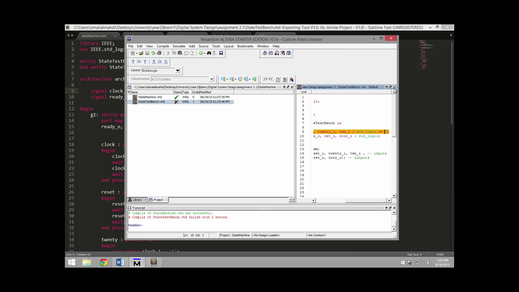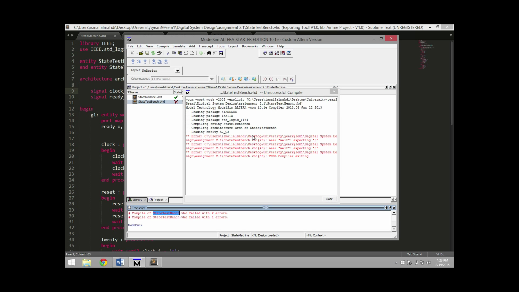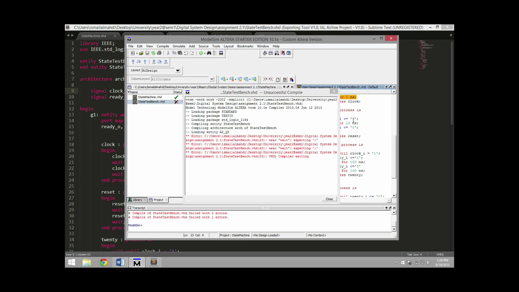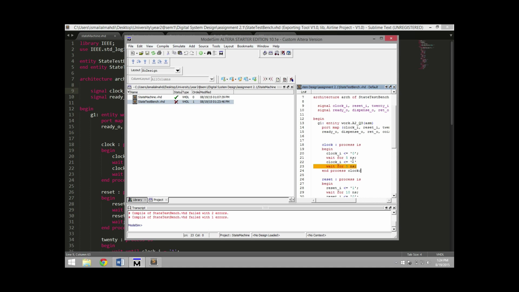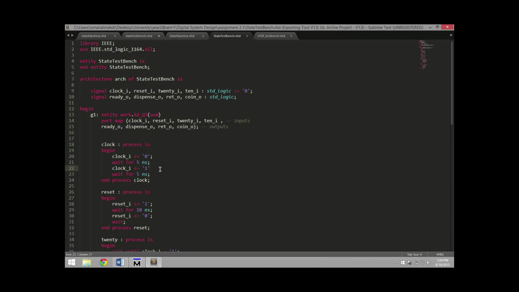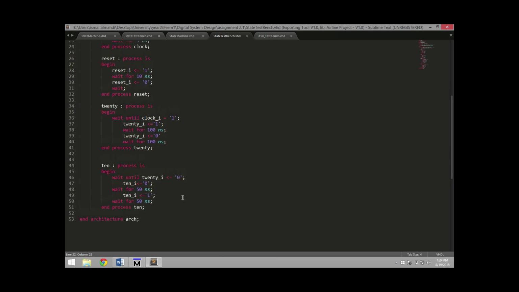I don't want this, let's close it from here. I'm going to compile it again, and let's hope for the best. We still have a few errors. Let's just debug together. Okay, wait for 5 nanoseconds. We don't have a semicolon over here. Stupid mistake. Save it. Let's go ahead and check. Hopefully we don't have any silly mistakes.